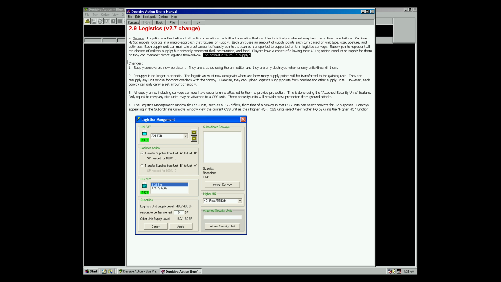Okay. Changes. 1. Supply convoys are now persistent. They are created using the unit editor, and they are only destroyed when enemy units fire at or kill them. Okay, got it. They are created using the unit editor. I don't know what that means. I guess that means like when you're creating the scenario.